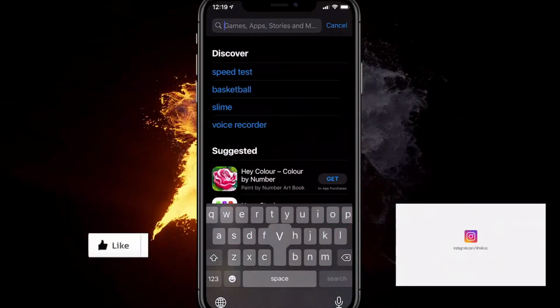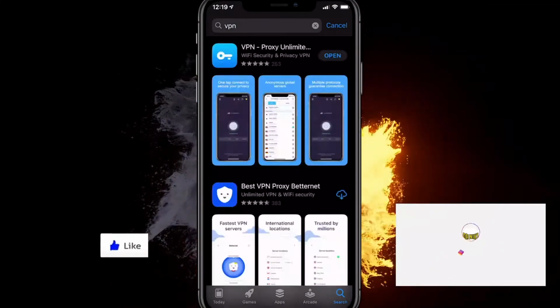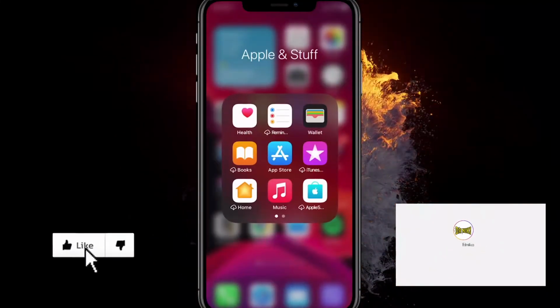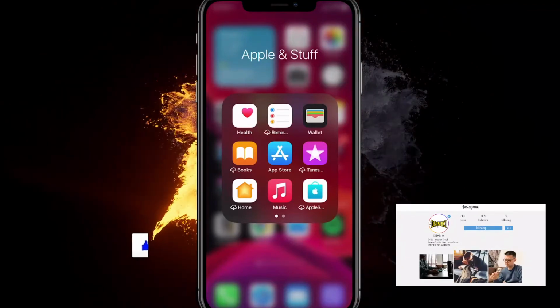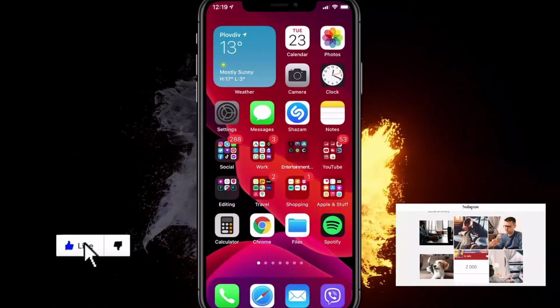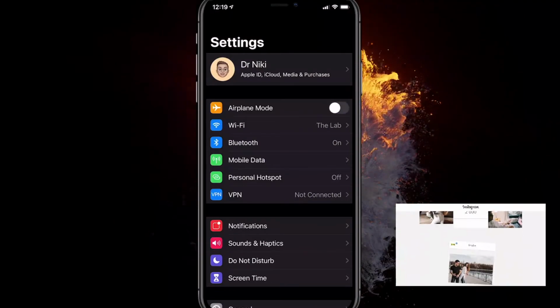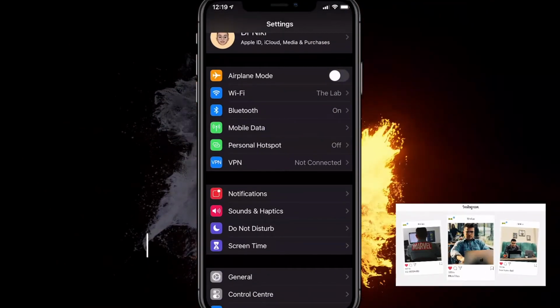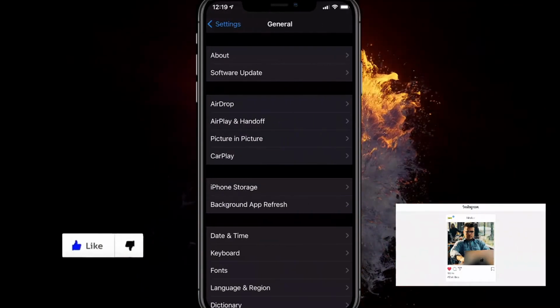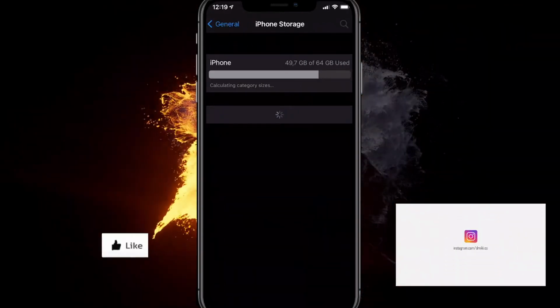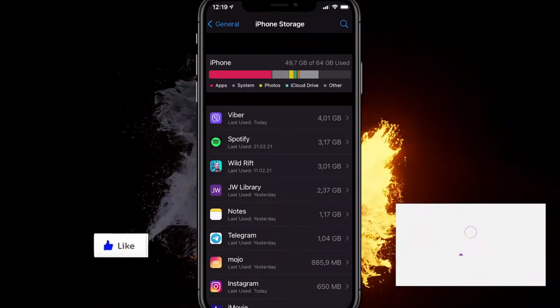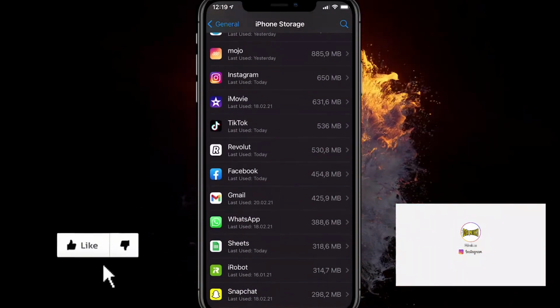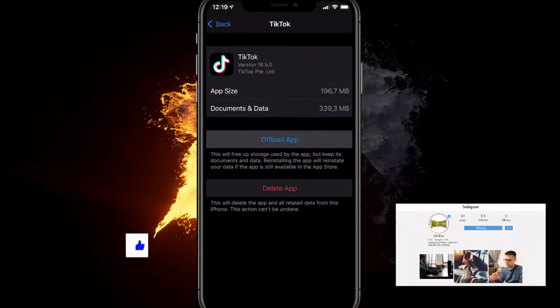And then another option you can do is actually go over to the settings of your iPhone. Click on General right here, then look for iPhone storage, and from iPhone storage you want to find TikTok. Here it is for me, and offload it, which will pretty much reset all the stats.